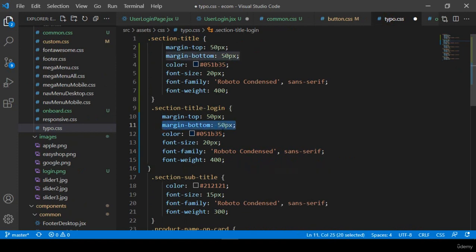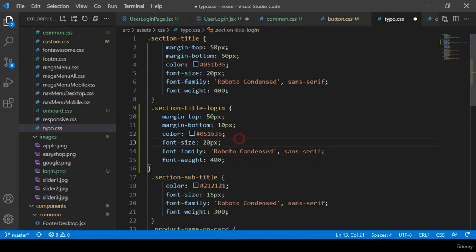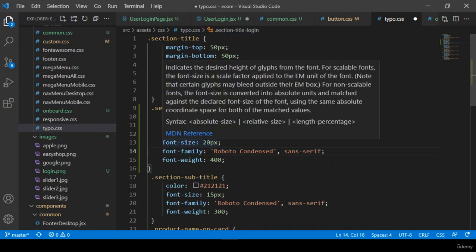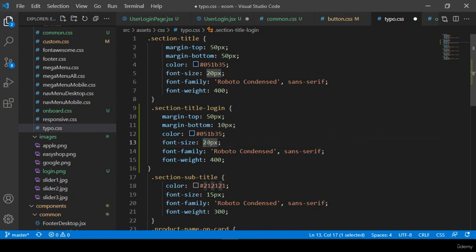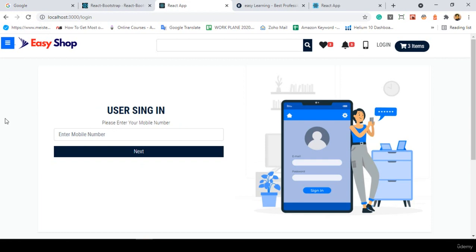Margin bottom, I don't want to use that margin bottom, I make it 10. And color will be this. Font size I want to make 20 to 30. And font weight I make it 600. Now that should be great. Now click Save All and refresh it. You can see there is a user sign in.